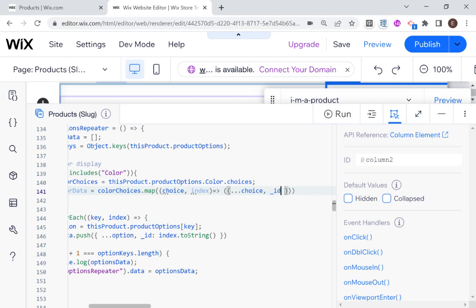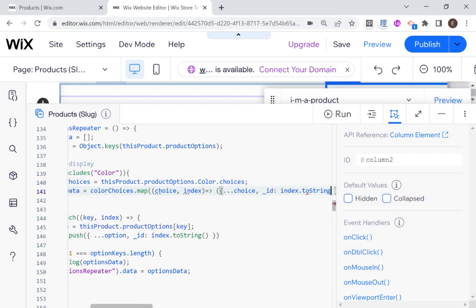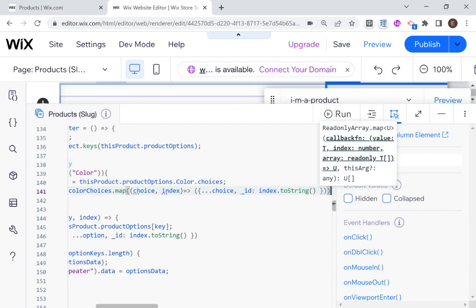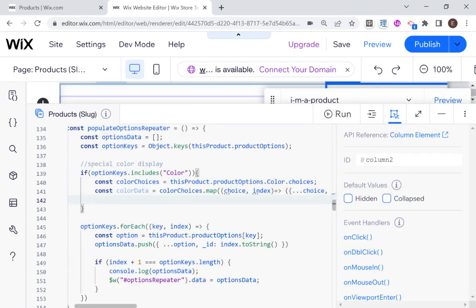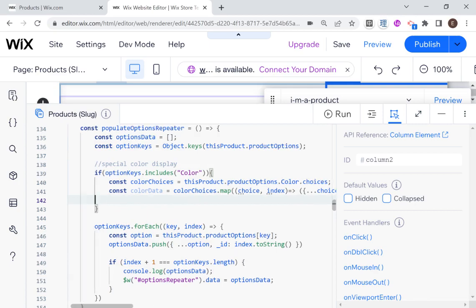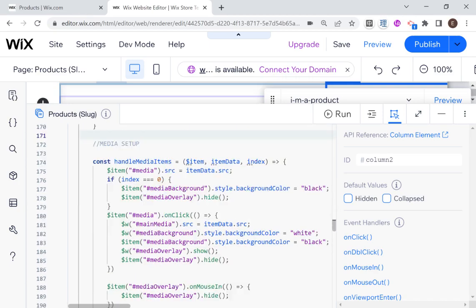And I'm just going to say that id should be equal to index.toString. And that way we have an index and we can populate our repeater, because as you remember or don't remember, in Wix, we need to have an ID for each of our items that we're using to populate a repeater. Okay, so that's enough for selecting our data.